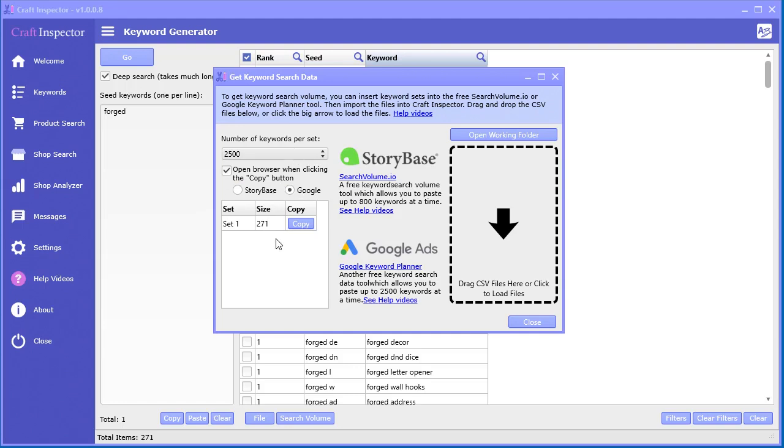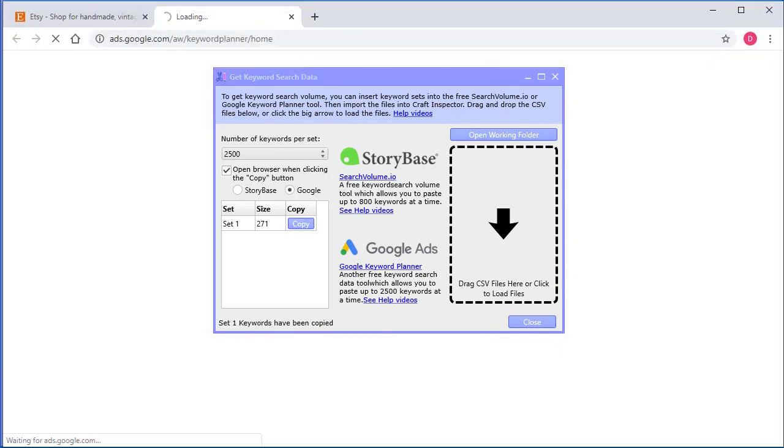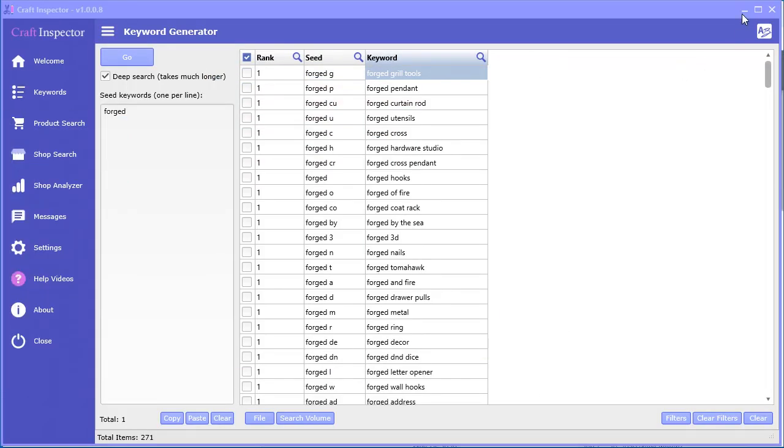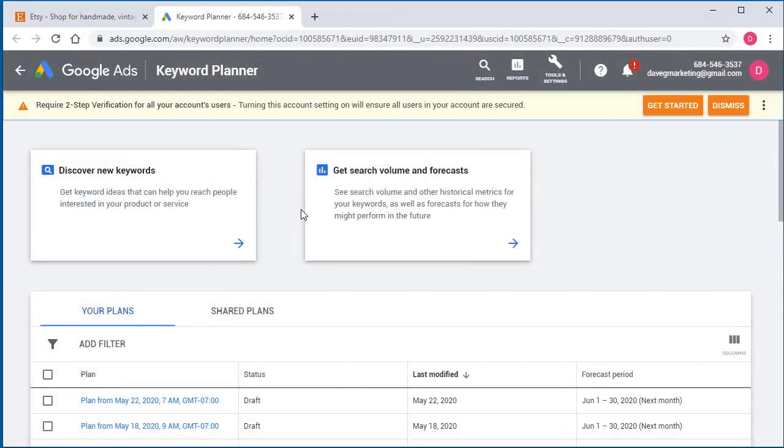So anyhow, let's just show you how it works. Once you've got that selected here, all you need to do is select the copy button, and when you select the copy button, we have instructed the software to open the browser. So if you do that, it'll open up the browser and it will go directly to the keyword planner. I'm already logged in to my account, so it just automatically went there.